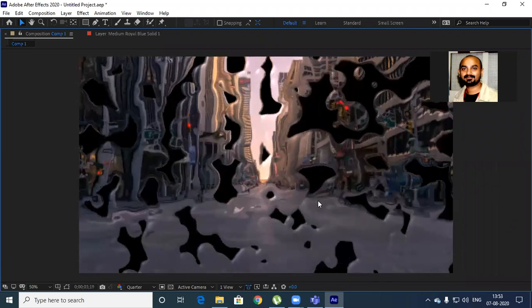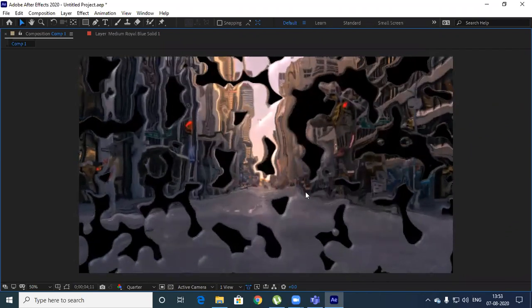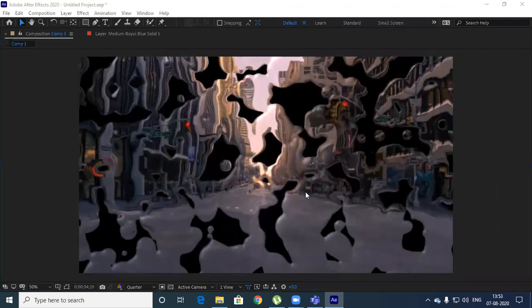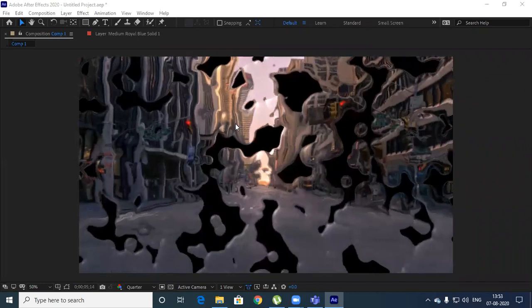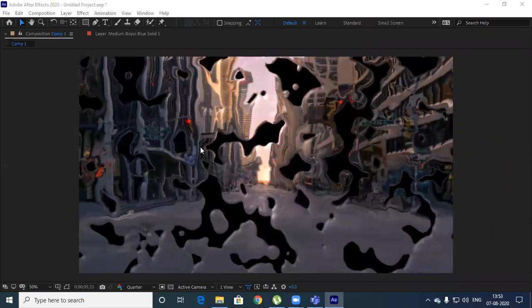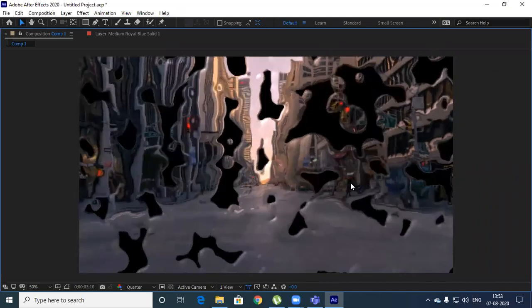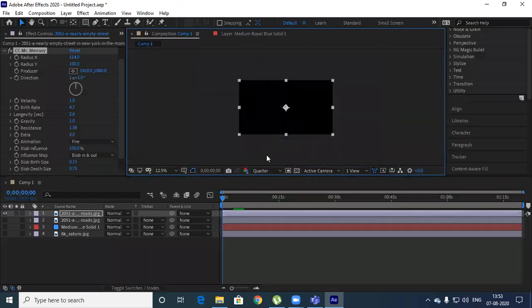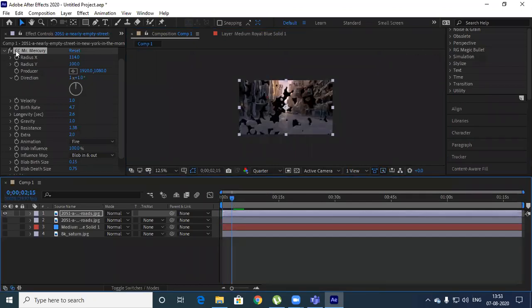Understood. You can try with any other image. Just take an image of fire and just try this one. Okay. With fire, you just try. You can achieve. Okay. It looks cool actually. So this is CC Mercury.